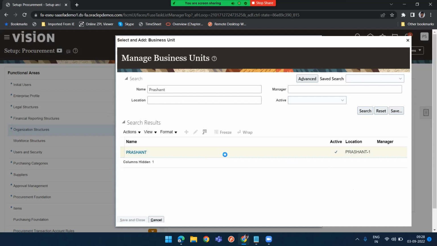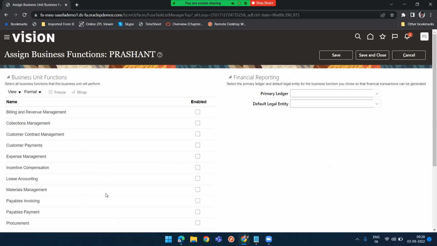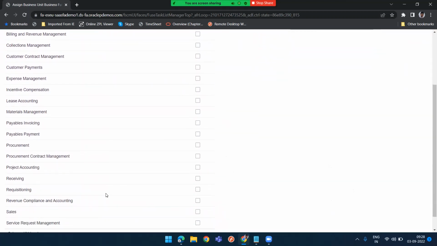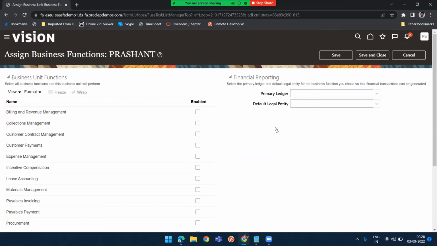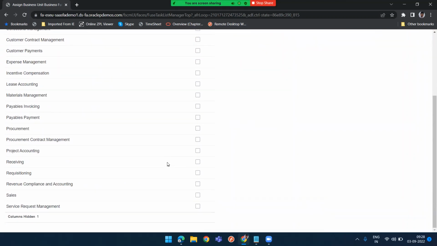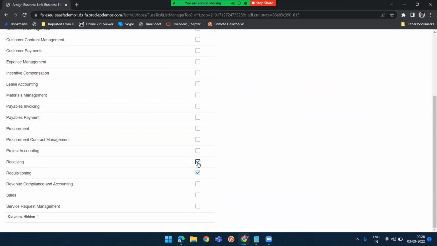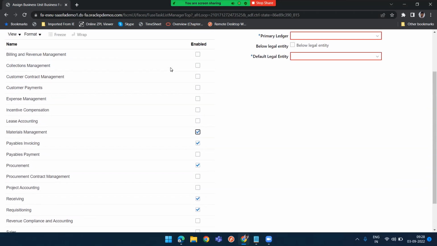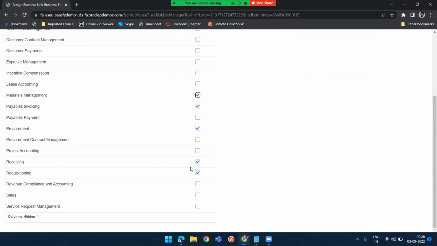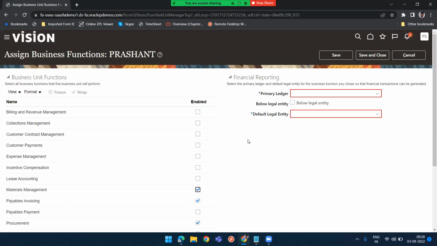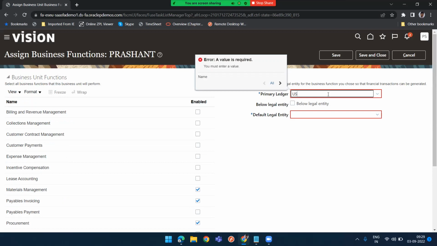When you click on save and close, it will select this business unit and then it will ask you which business function you want to assign and for which primary ledger you are working for this business unit. So I want requisitioning. Let me assign all things that we will be using, even receiving, this procurement and invoicing part and material management. So these are the basic things that we will be using. So which primary ledger?